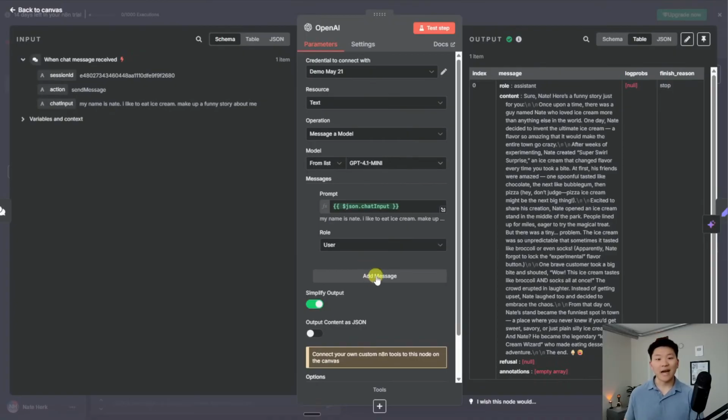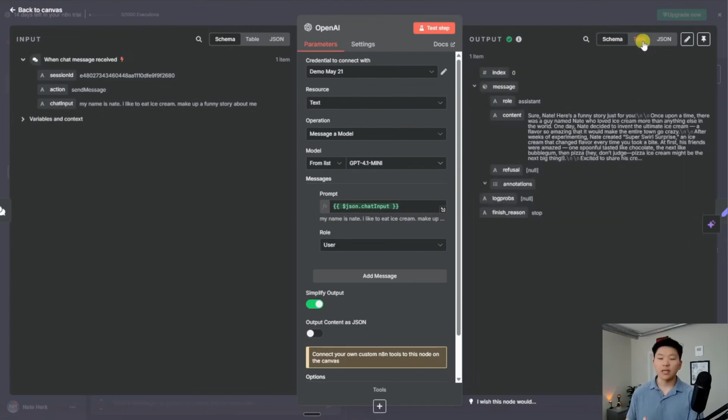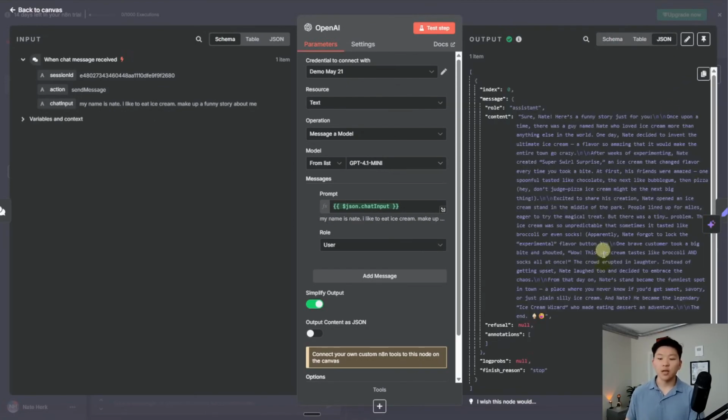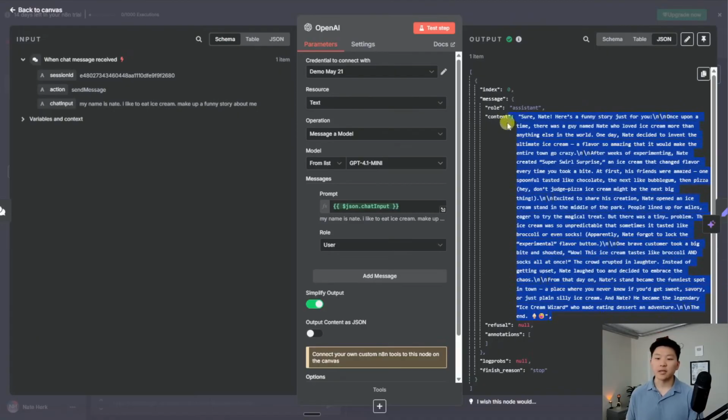And the reason we were able to actually successfully do that is because we put in our API key, or our password, for OpenAI. And then on the right, we get this output, which we can look at either in schema view, table view, or JSON view, but they all represent the same data. As you can see, this is the exact story we just read.